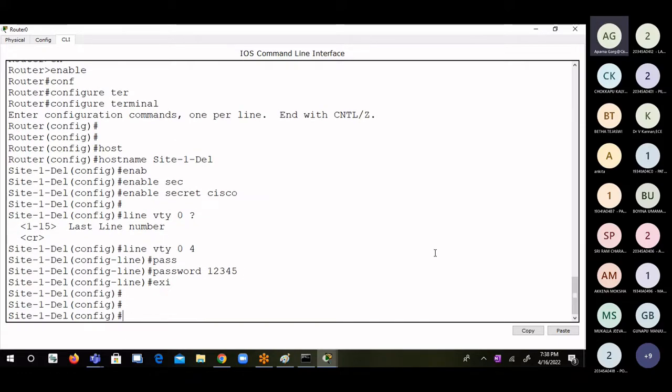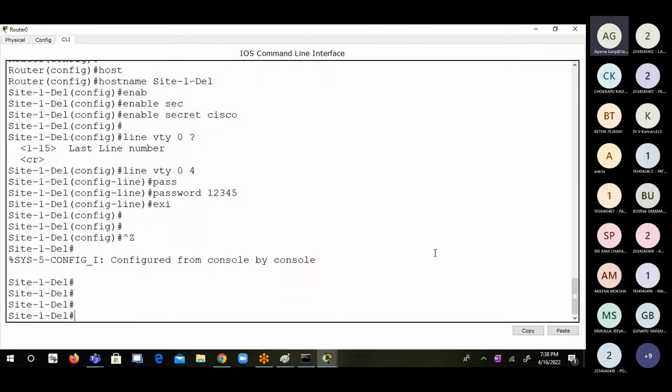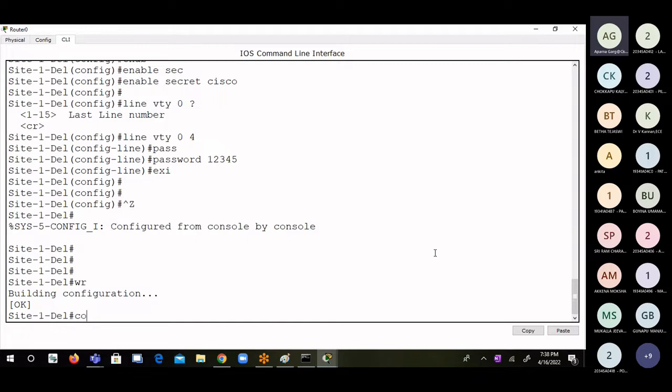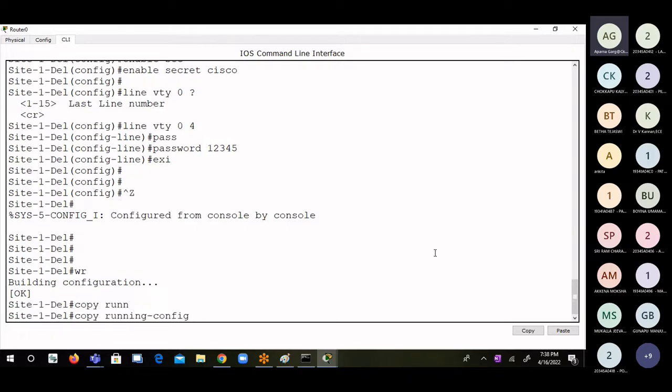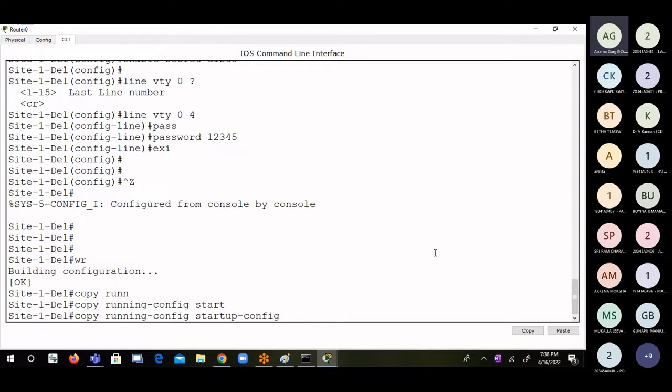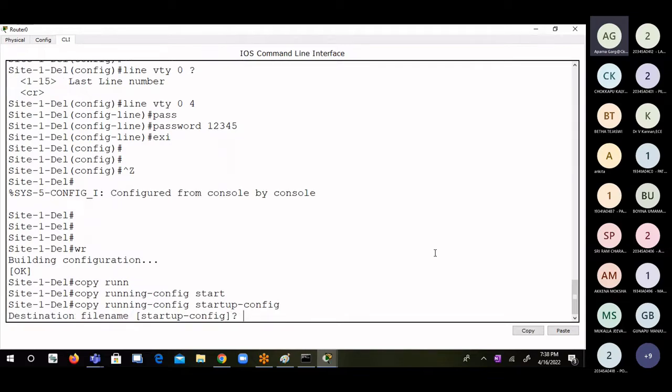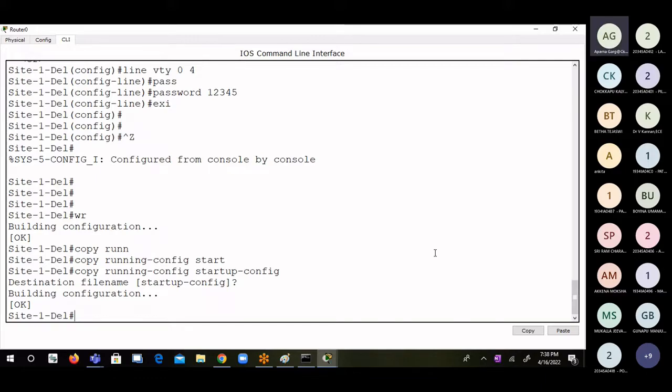To go one step back, Control plus Z to get into the hash mode. WR to save the configuration. It is the same as copy running-config startup-config. Running config is whatever you are configuring, to the startup config, which is a default file in every Cisco device. So I've copied my running config, whatever I am typing, to the startup config, which is a default inbuilt file in the routers, switches, firewalls, or any Cisco device, right?